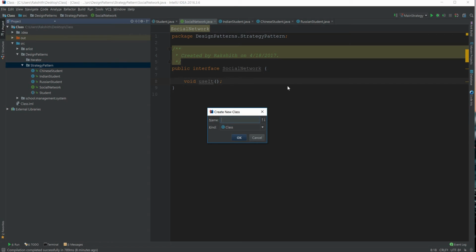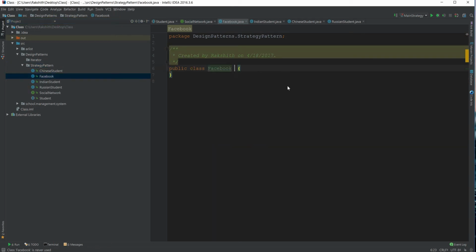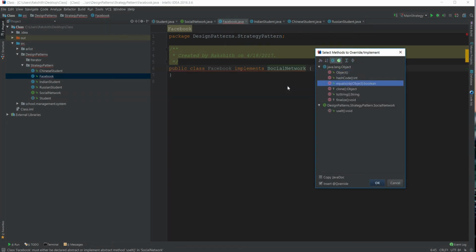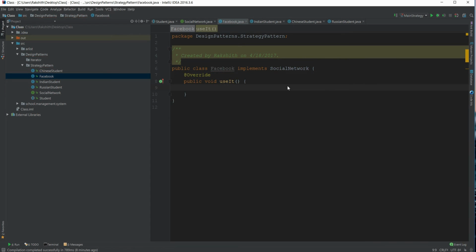So now I'm going to create another class called Facebook. So this is the concrete implementation for the social network. So I'm going to say implements social network. As soon as I do that, IntelliJ says, hey, you have to implement this method. Let's implement it. And then this time I'm going to say sout. Since I'm inside the Facebook class, I would say using Facebook. And that's it. Now let me go ahead and create another Java class.